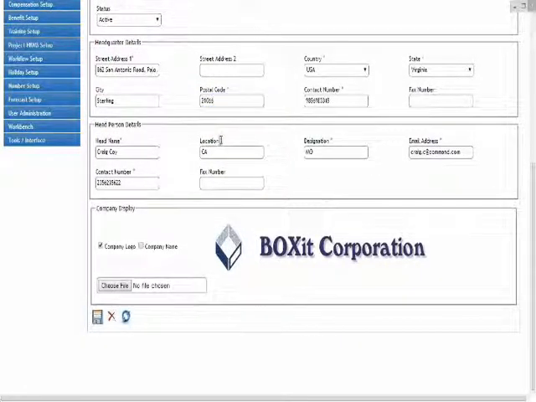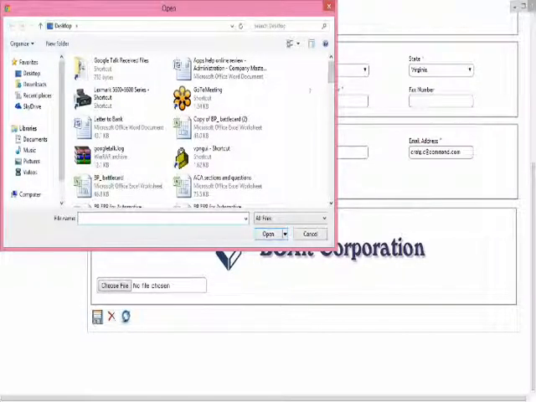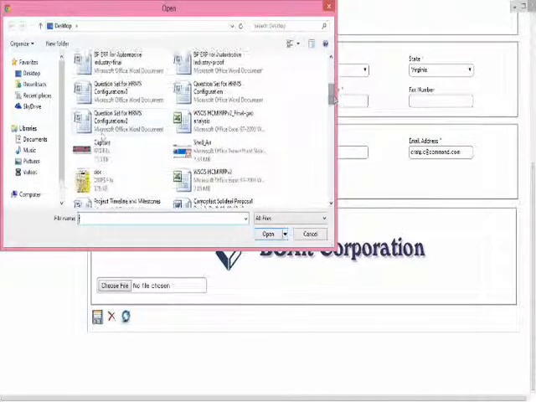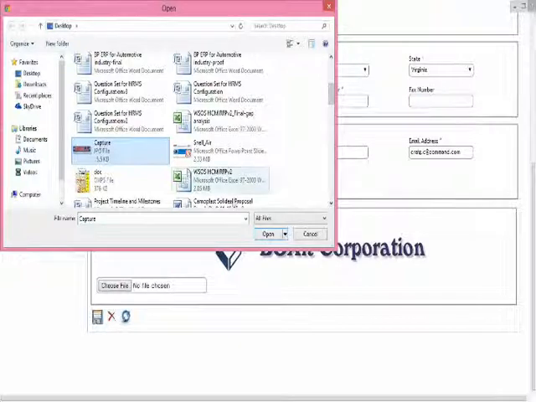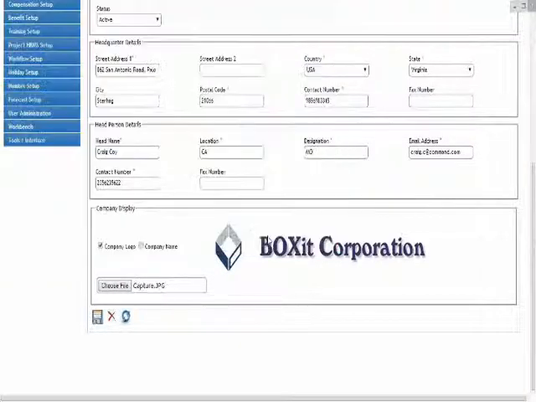So you'd have to fill in all these details. Anywhere you see this red star, that means this is a required field and it must be entered in order to save it. Next thing, I'm going to go ahead and upload our company logo. So I'm going to click on Choose File, and I'm going to search my desktop for where I have it saved. I'm going to hit Open.